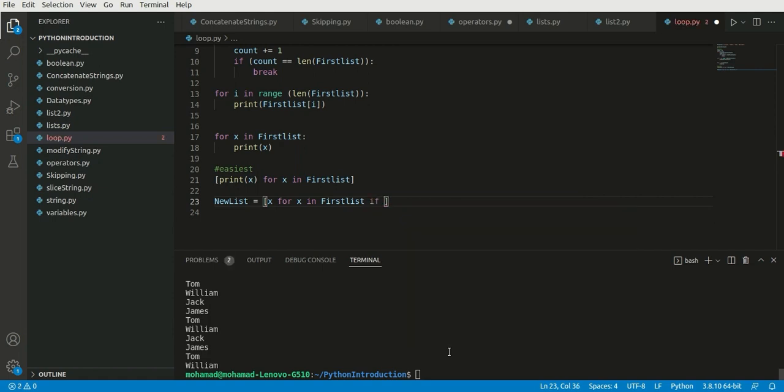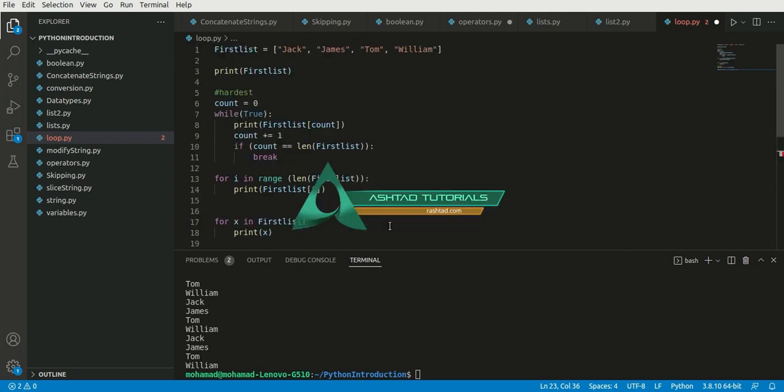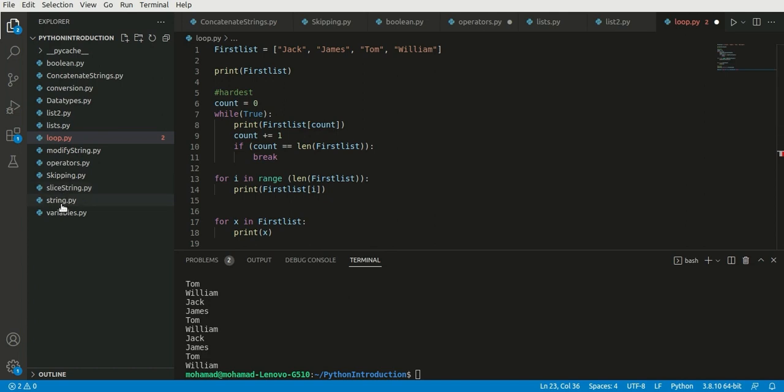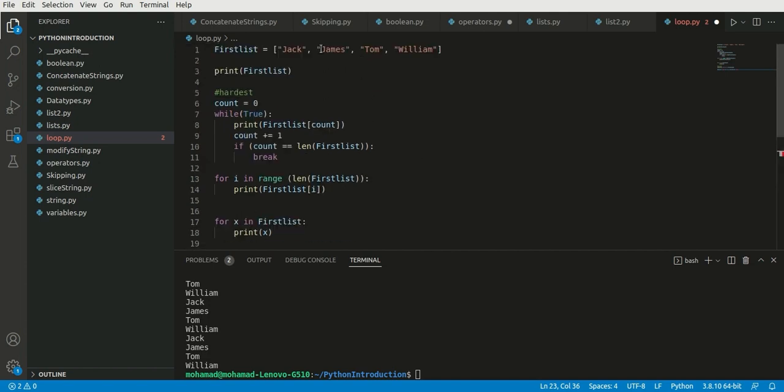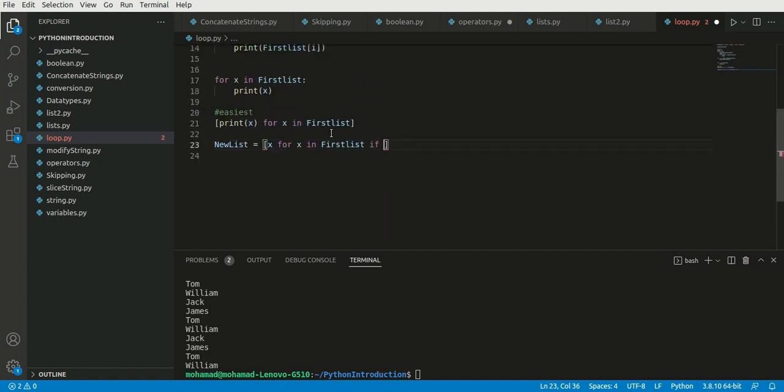If. So here we write our condition. It could be checking whether it starts with J or it contains A, or other methods that we learned in the strings part, the string tutorials in Python. One of these methods is actually startswith. So here we want to write the names that start with J. It should create the new list with Jack and James inside the list.